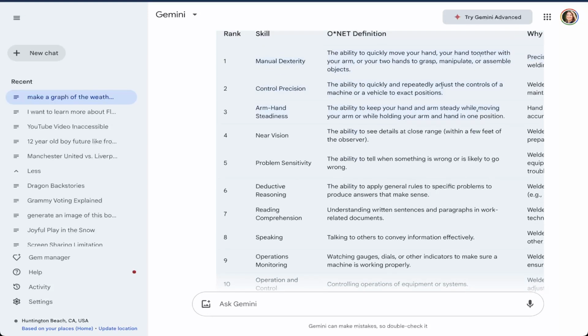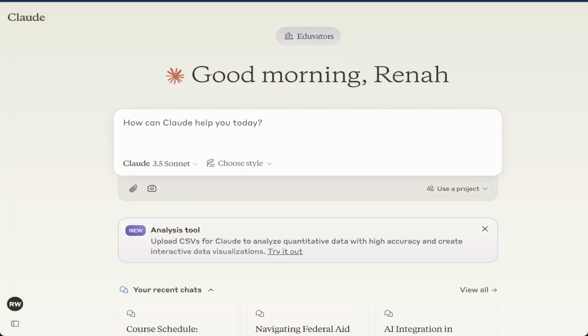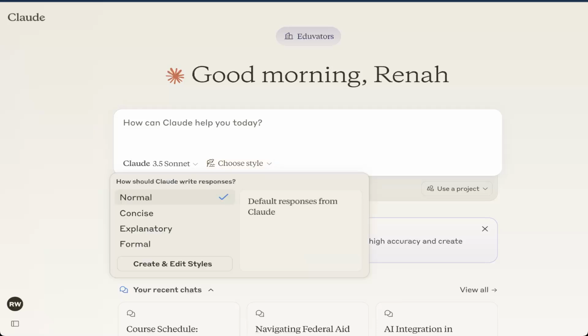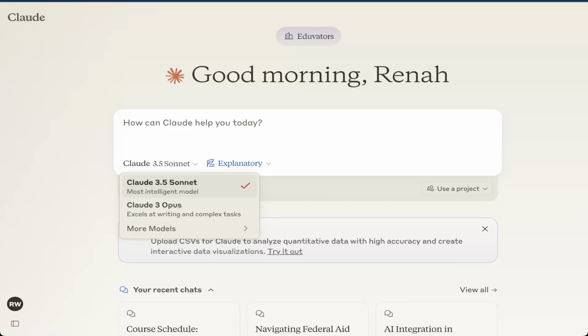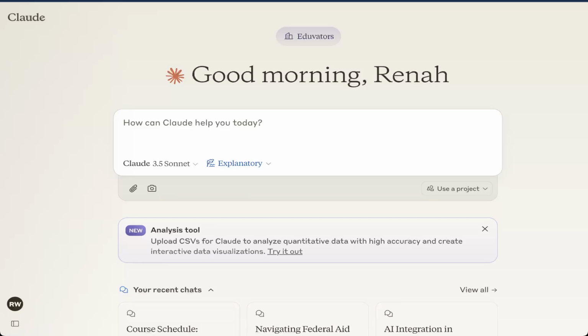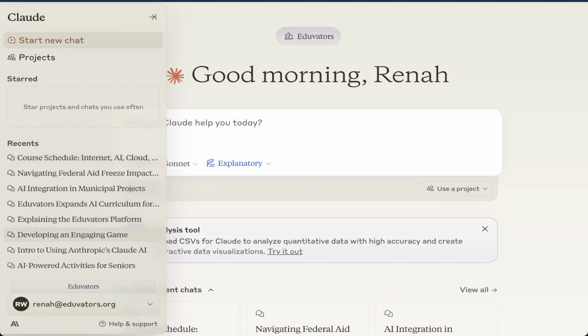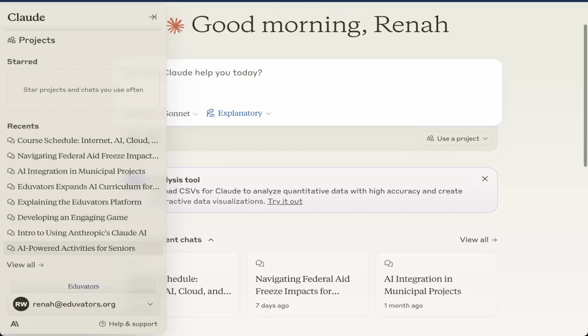So let's go to the next one, Claude. I love Claude. In business, the reason we like it is you can change the kind of responses. So I can pick any of these styles or make my own style. So maybe if I want a formal style or concise or explanatory, let's use explanatory. Here are the models that are available. 3.5 Sonnet is the latest, so that's the one I'm going to use. I'm using the free version as well. I do have a sidebar of my prior conversations. I can also do projects with other people. And yeah, that's pretty much it.